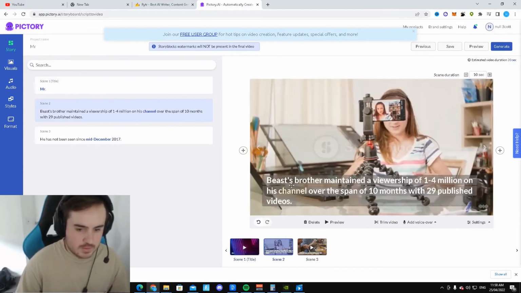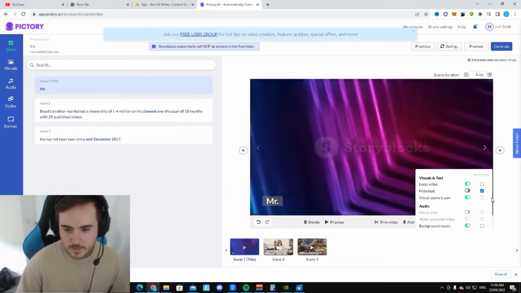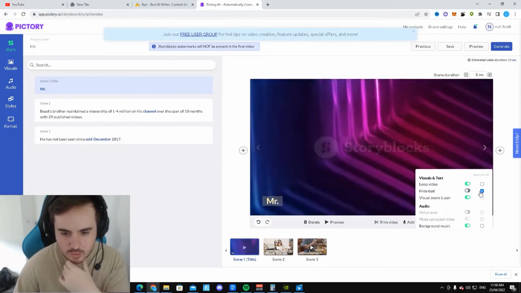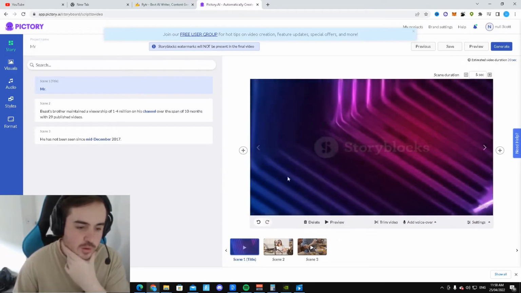And this text comes out here, you can hide that by going hide text. That did not work. It should have worked, but yeah, you can hide text, and then you've got to apply to all. There we go. Sorry. So yeah, now it's gone.